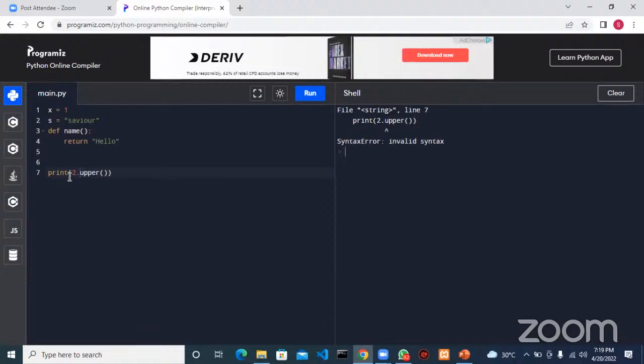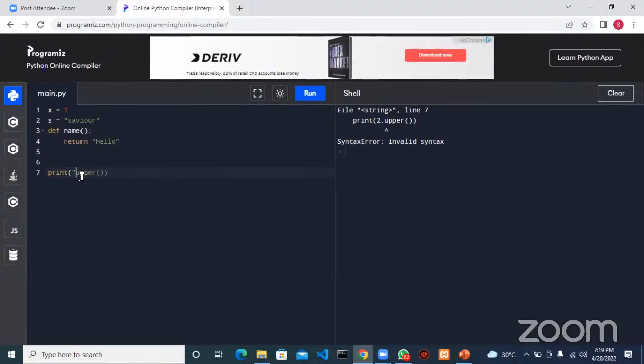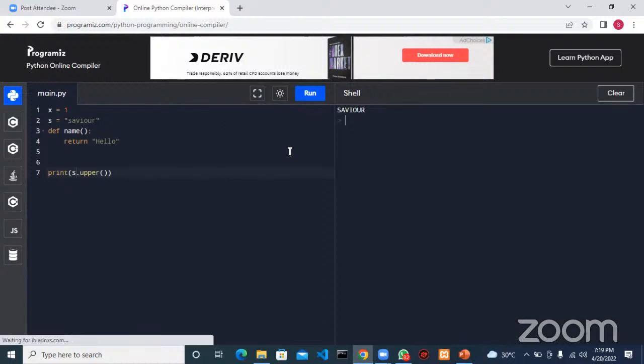But if this was a string of hi, and we execute this, it will actually work. It converts that hi to uppercase. That's because this dot upper is a method in the string class that works only on a string object, and this is a string object. So I can as well do s dot upper here and execute this, and this returns all in uppercase.